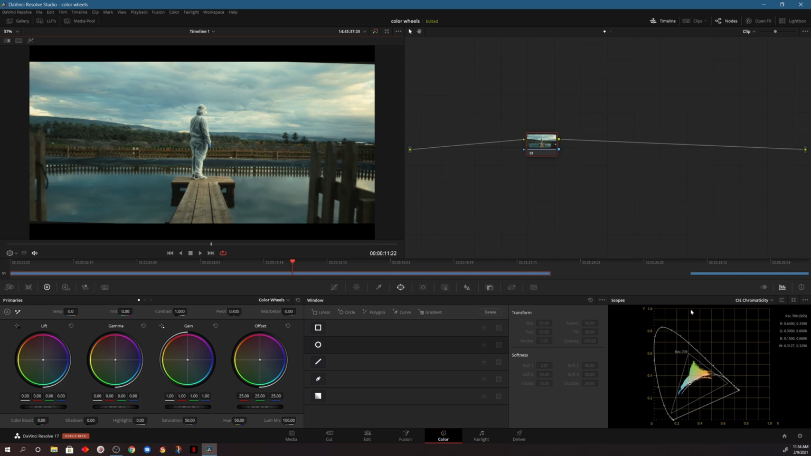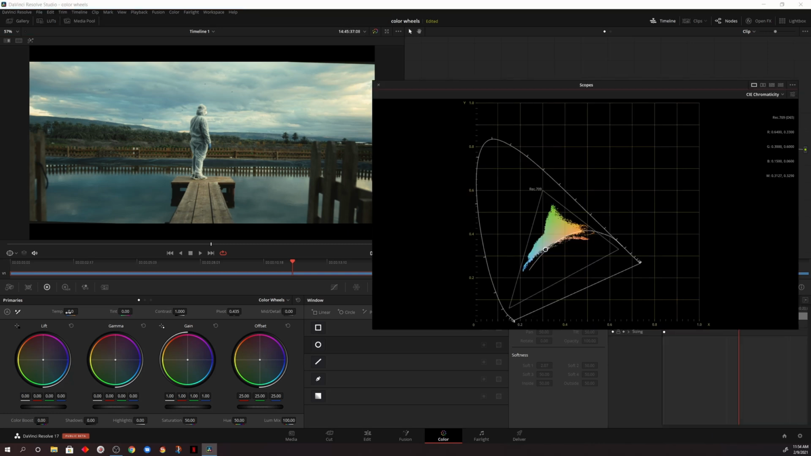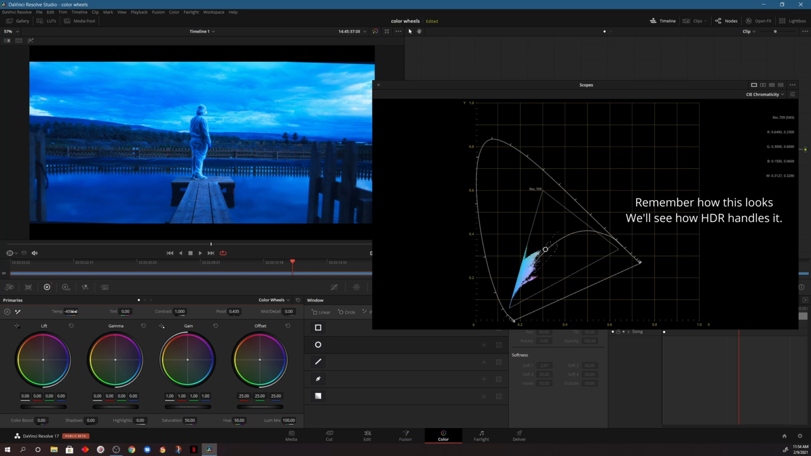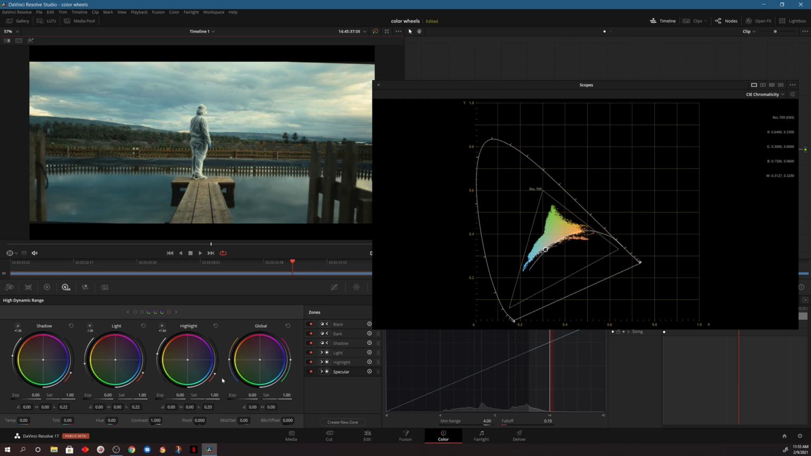this scope right here. Now, if I was to adjust the temperature in our primary color wheels, see what happens. It really splashes that color over everything. So it's just as if you maybe pushed everything, let's say on this offset wheel, over to that color. So it becomes less of a color temperature thing and more of a hue adjustment. Let's go ahead and reset this and head over to our HDR color wheels.